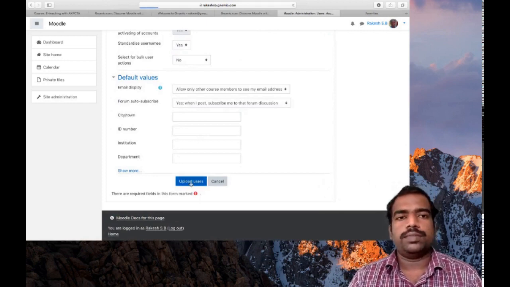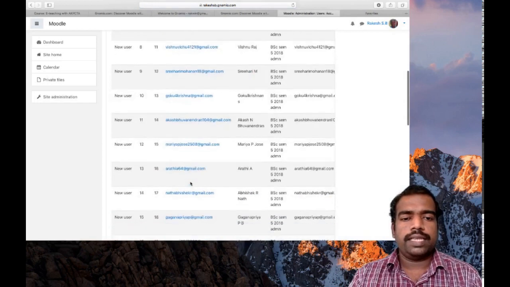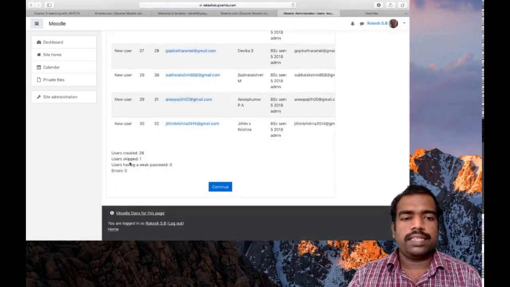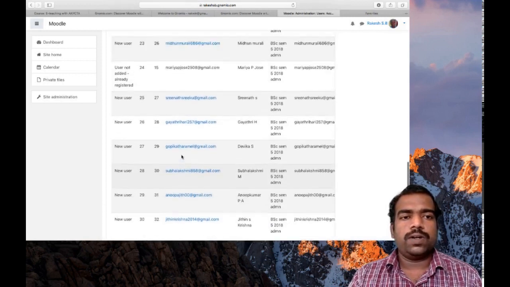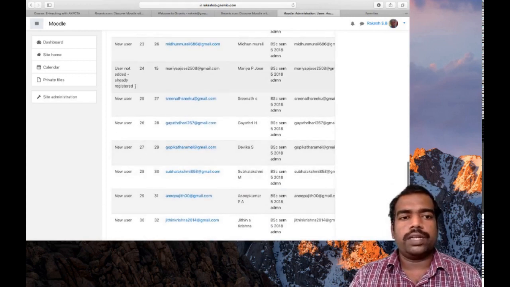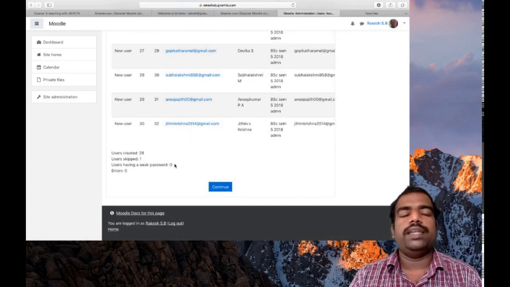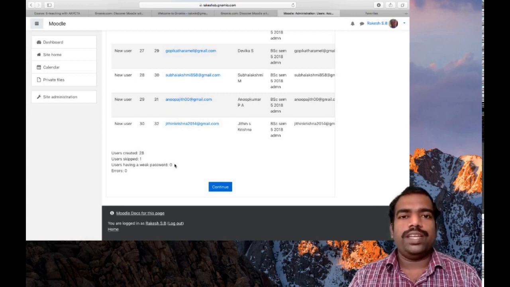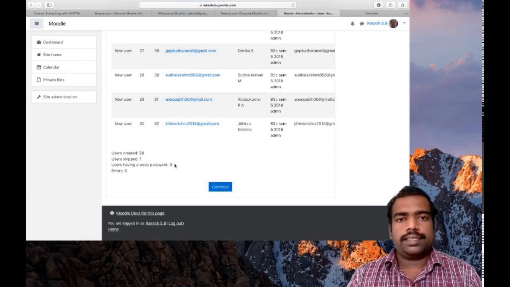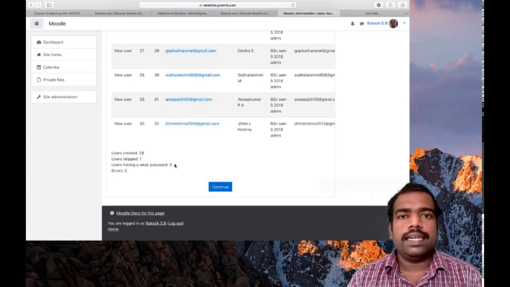Click upload users. So you can see the net result is 28 users created. One user was skipped. This is just because that user was already registered. This student is already in my website. So the user has been skipped there and a total of 28 users have been created. In this way you can very easily add your students to your Moodle site. So we have now learned how to add users in a Moodle site.